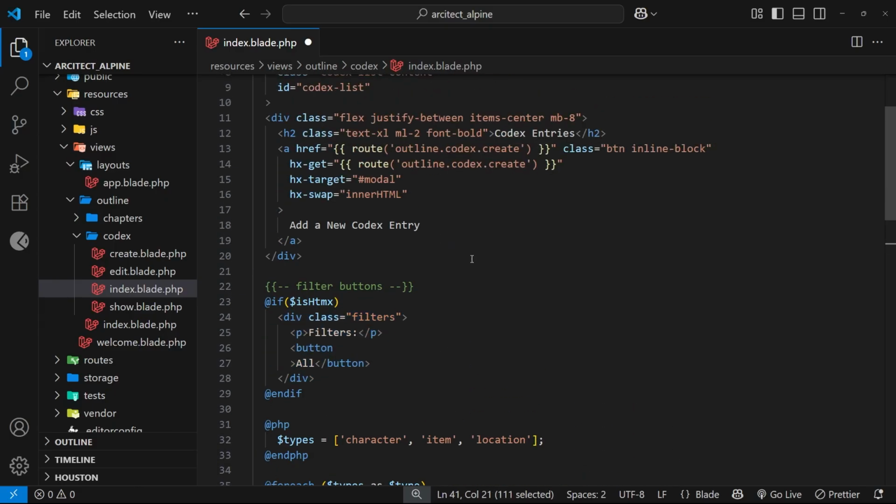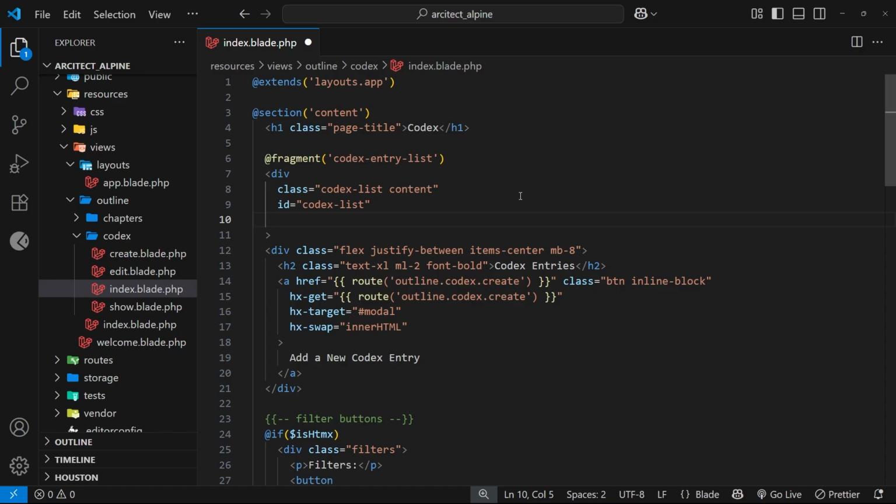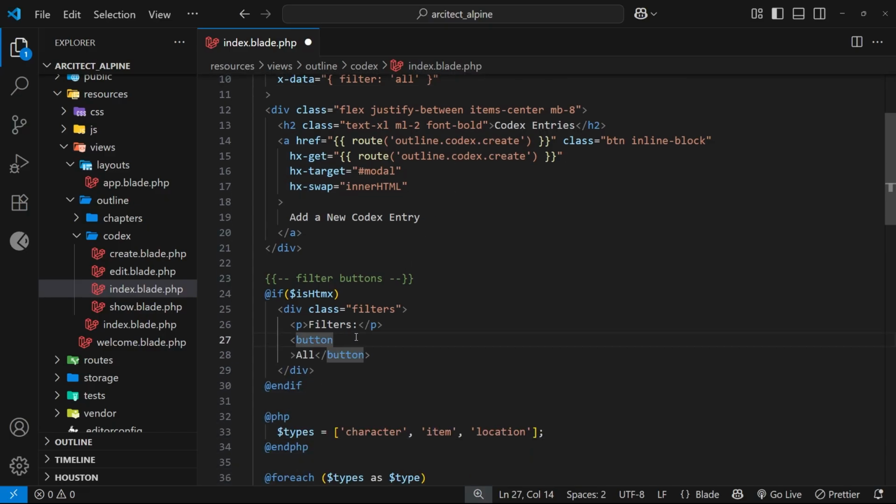So we need to add this attribute to an element then that wraps both of these things. And we can do that by scrolling up and adding it to this div right here with an ID of codex list. So let's do that then by saying x-data, then we set it equal to quotes, and then inside those quotes, it's going to be an object. And it's on this object we declare state properties for this component. So we'll make a property called filter, and as a default value, an initial value, we'll set this to be all as a string, so that when the page first loads, we're going to be showing all of the codex entries.